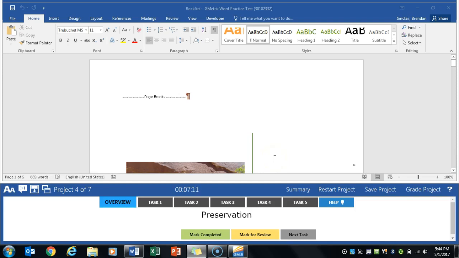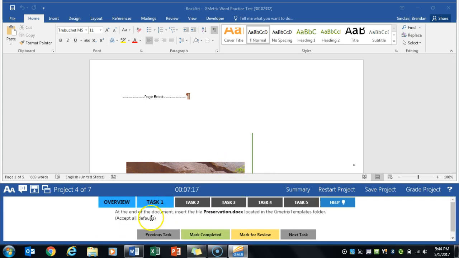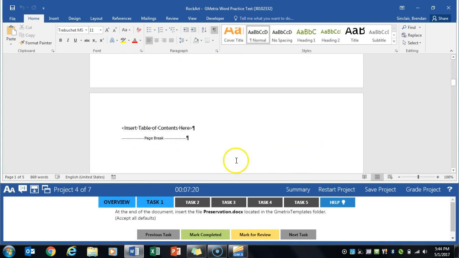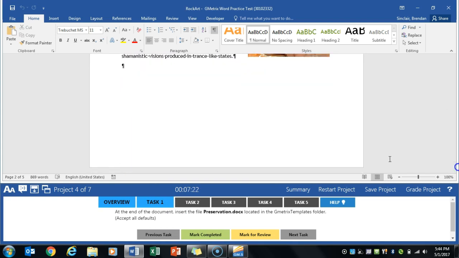We are working on Word Multi-Project 2. We're currently on the preservation project. Task 1 asks us to go to the end of the document, go all the way down, put your cursor there on the last line, and it says to insert the preservation docs.